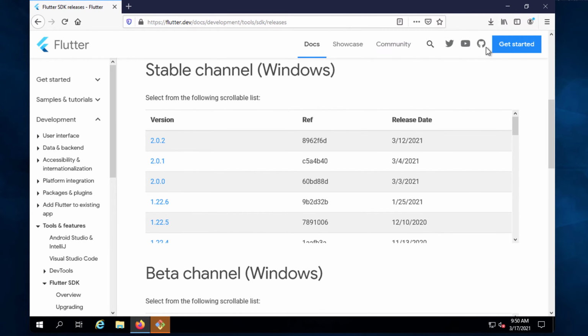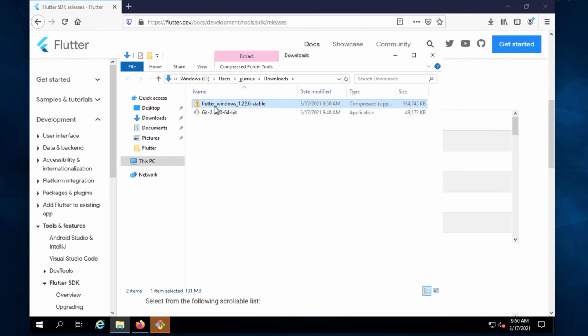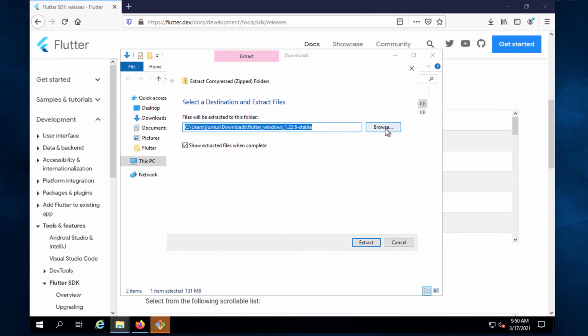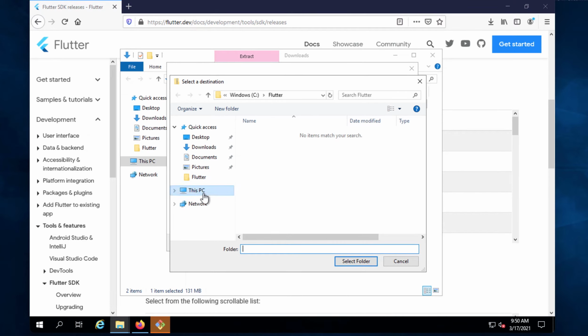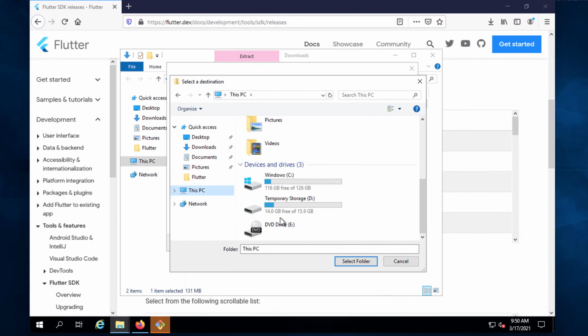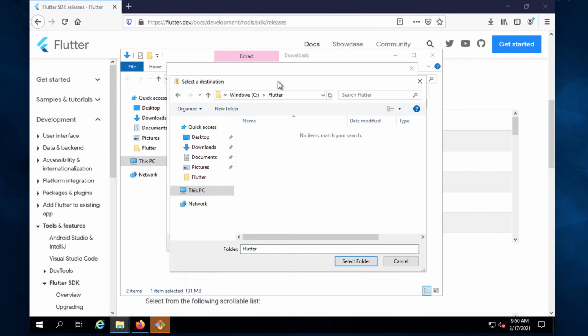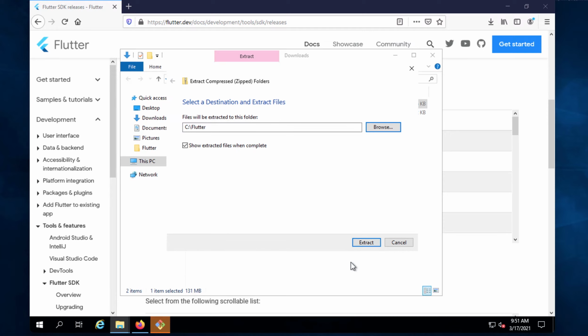Okay, I'm going to go into the folder where we just downloaded the zip file, and I'm going to right click and say extract all. Now, where do I want to extract this? I want to go to my C drive, and I want to create a new folder here called Flutter. So go and create yourself a folder called Flutter, and inside of that folder is where we will extract. So it's going to go to C:\Flutter.